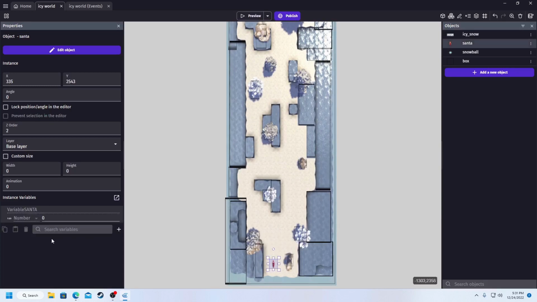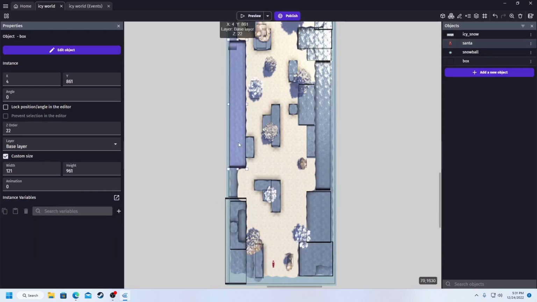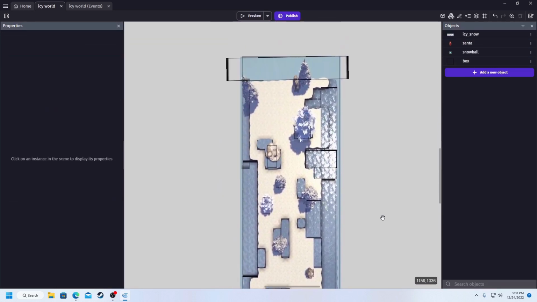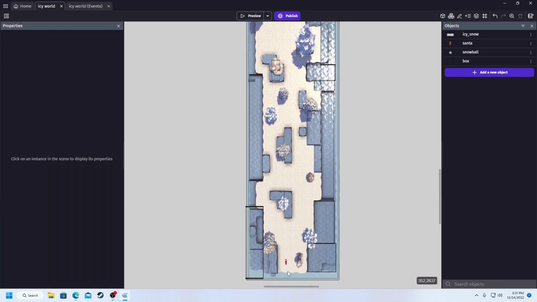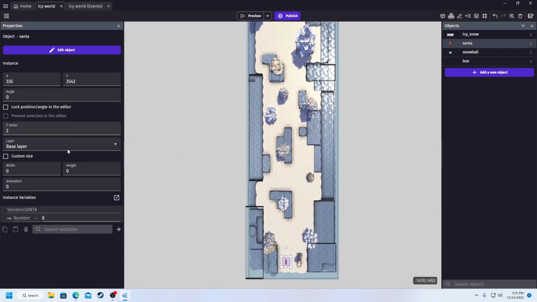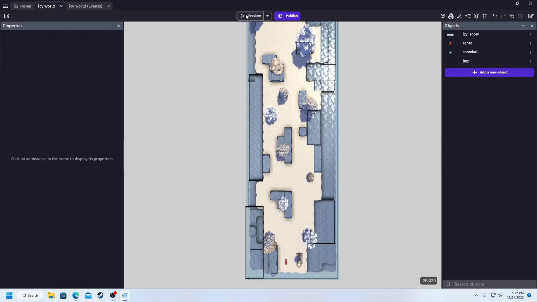So there's Santa. Santa is in Z order 2. And I've got all these box instances. Z order 22, Z order 7. If I go up to the top here, I think Z order 23, but it doesn't really matter. So what I'm going to do is come back down here to Santa and set Santa to a higher Z order. Object Santa, he's at Z order 2, and I'm just going to set him at Z order 99. That should be fine. Let's give it a preview.